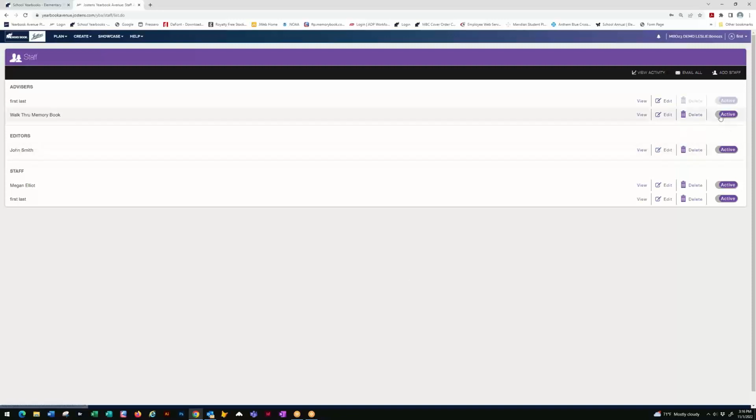You can also come in and make them inactive. If they're done with their pages, you could come in here and turn off their login so they wouldn't be able to log in anymore. You can delete their login. You can go in, you'll click the edit button if you need to go in and change and assign a new password.